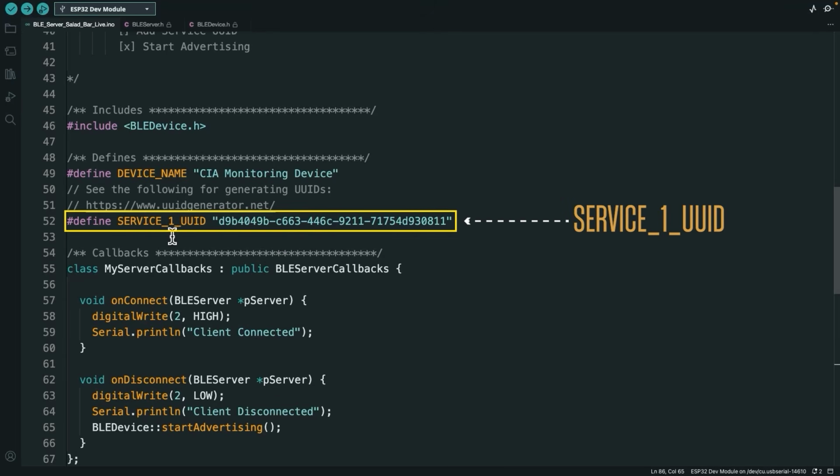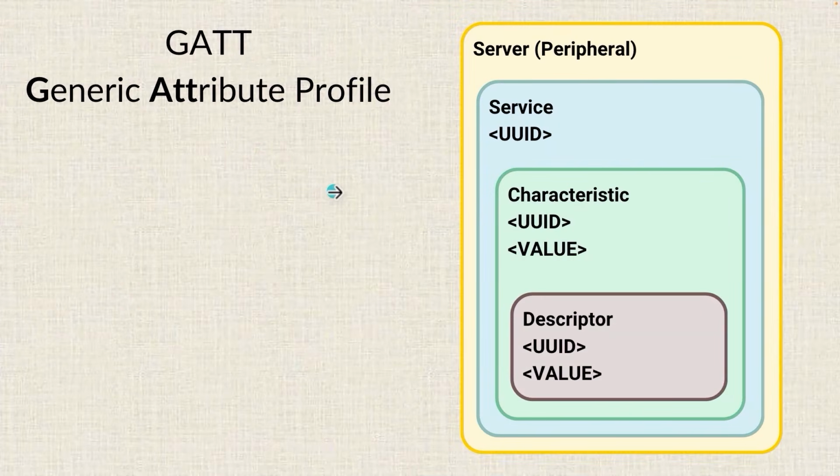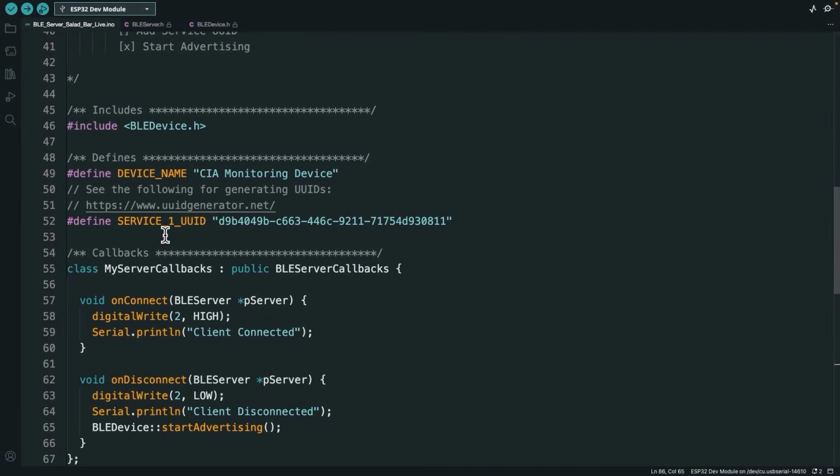Now what the heck is this? Well, here's the deal. Here's what it is. Remember our wonderful GATT chart? Well, according to the BLE specification, every service will have a UUID, every characteristic will have a UUID, and every descriptor will have a UUID. So I have to have a UUID with my service. I can't not have one. It's a requirement in the specification. And that is why we've got one in here.